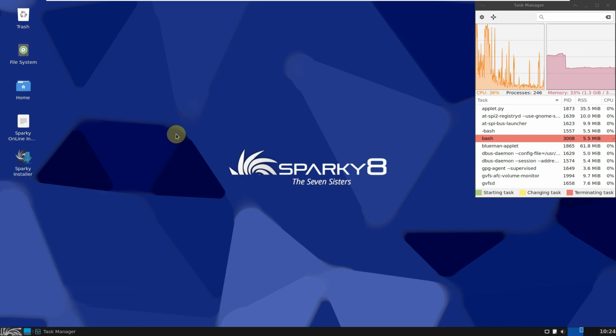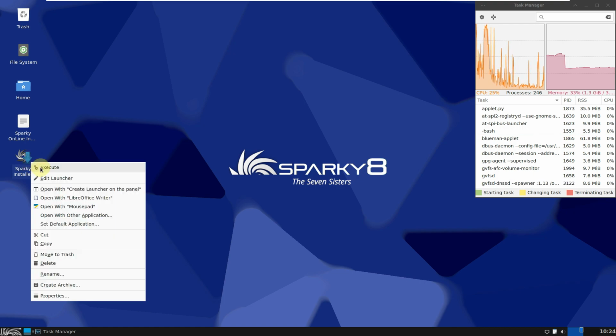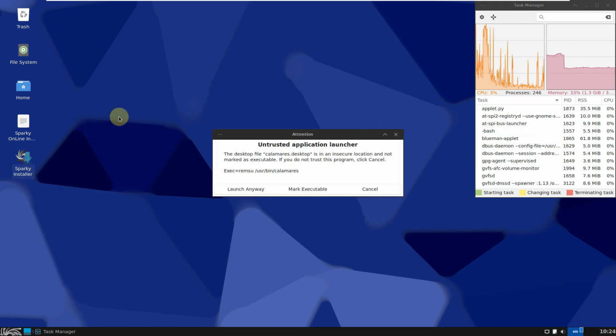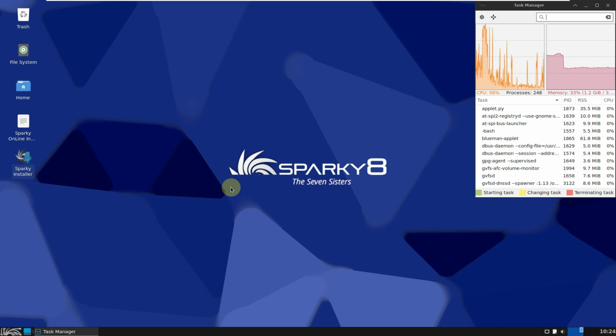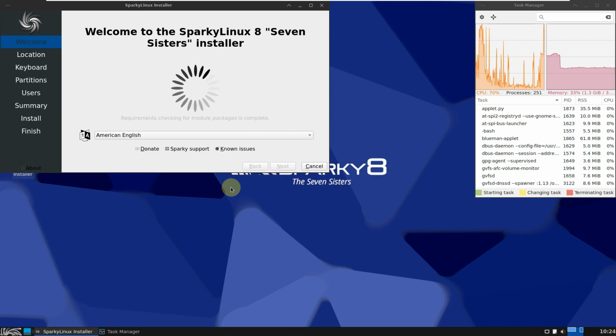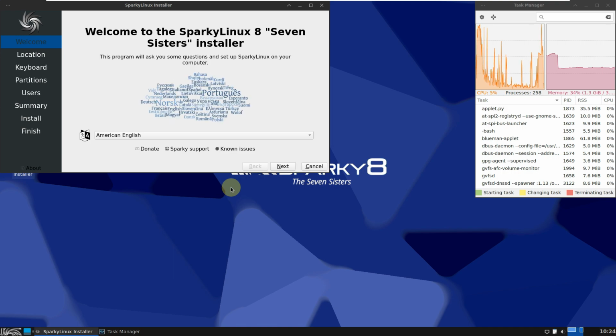Let's open the installer now. Let's go to the installation process, launch anyway. It's going to take a few seconds to load up the installer. We need to wait for that. And here you can see CPU is almost 70-80%. Processes right now are almost 260. So let's get back to the installer.